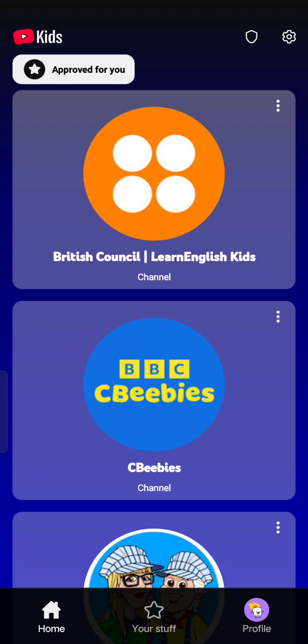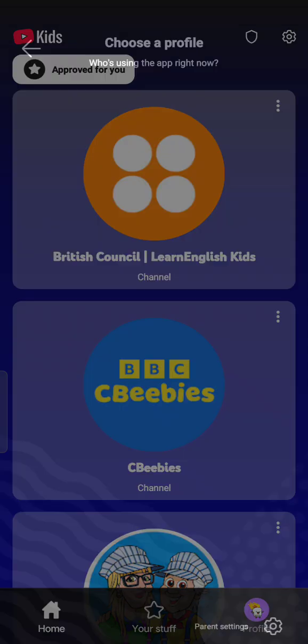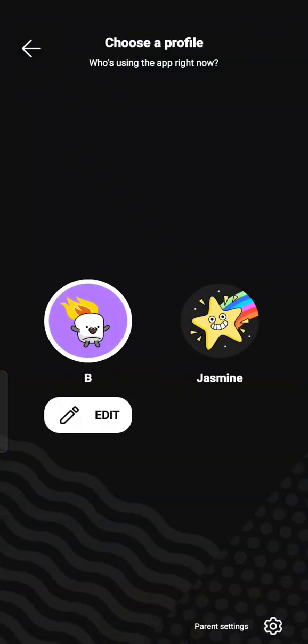And the next thing that you need to do is set up a child profile. So in here, as you guys can see, I already have two profiles on my YouTube Kids app. But if you want to set up a child profile from scratch or for the first time, you can just tap on get started and then choose your child's age range and create a profile or select a child profile if one exists.